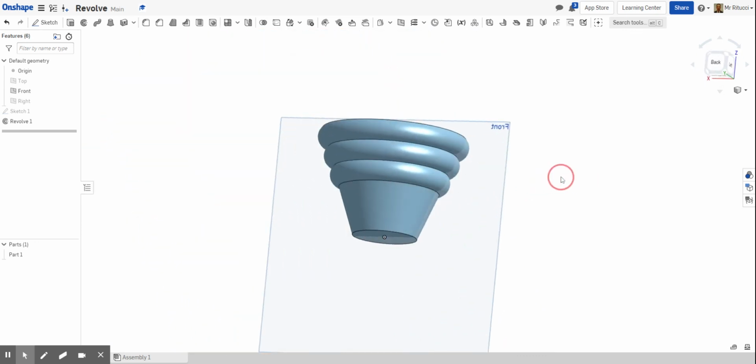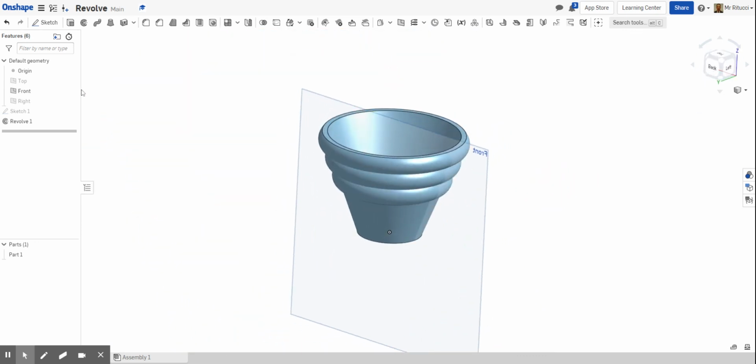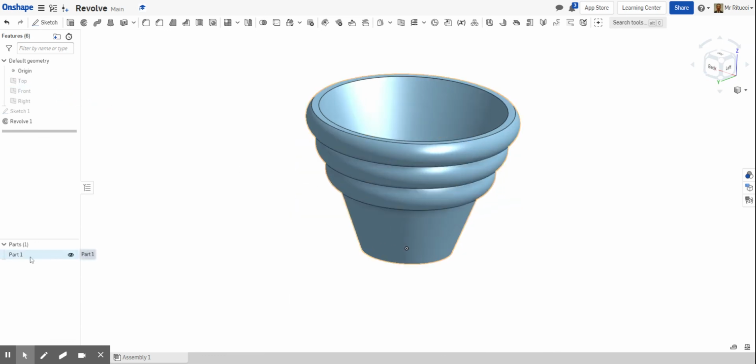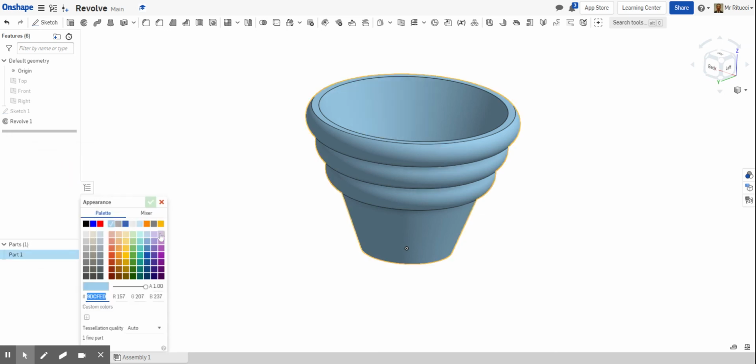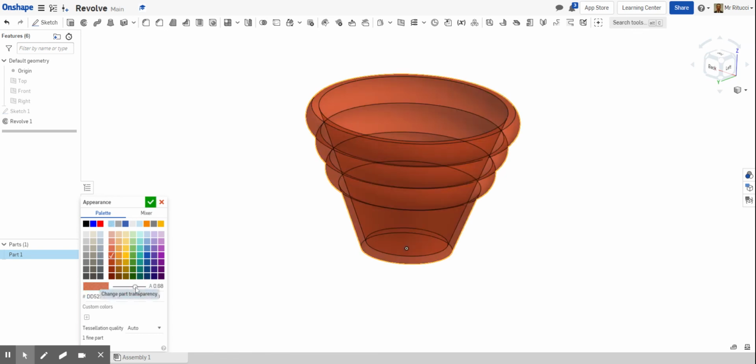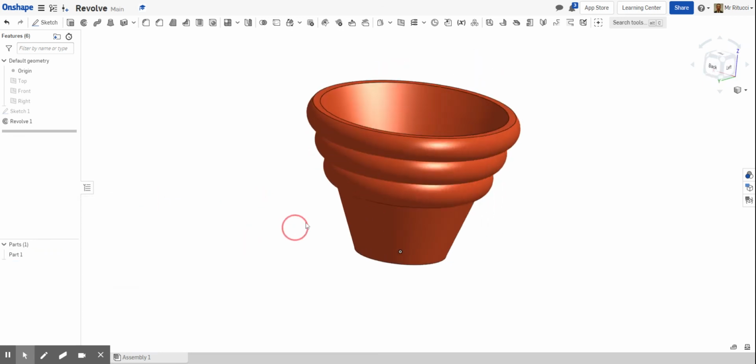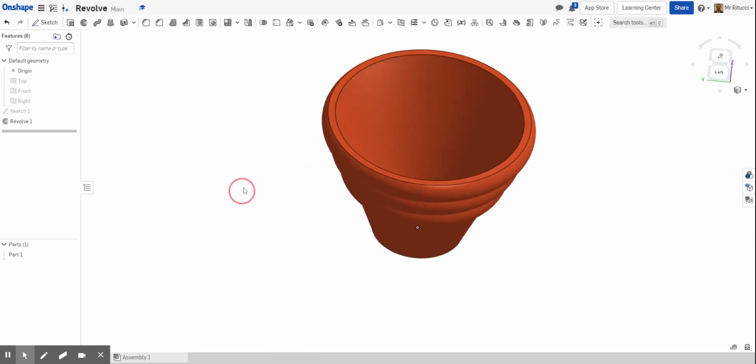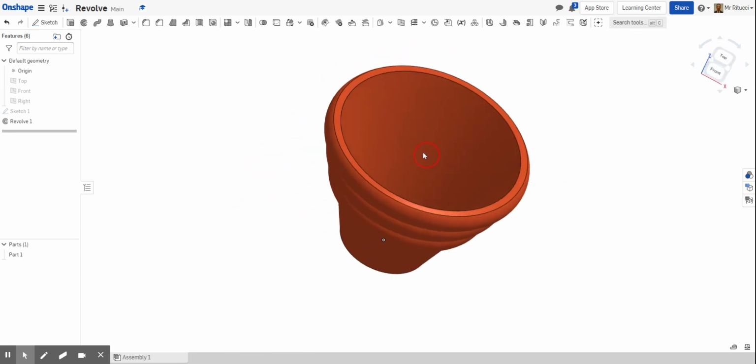Okay. And then what we'll do is we'll just hide that front plane. If you want to, you can go in and edit the appearance, sorry, change the color, for red, just a bit of transparency on there, or not, make it solid. Okay, and there we go. Easy peasy, nice tool to use, revolve, to create some interesting shapes.